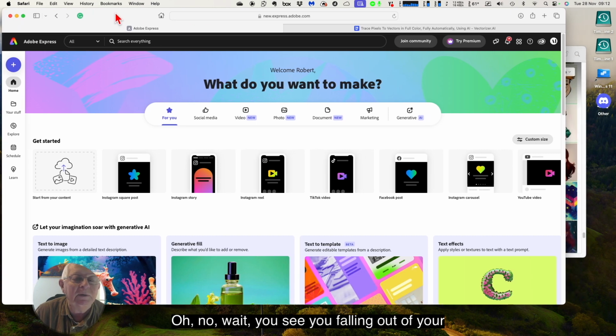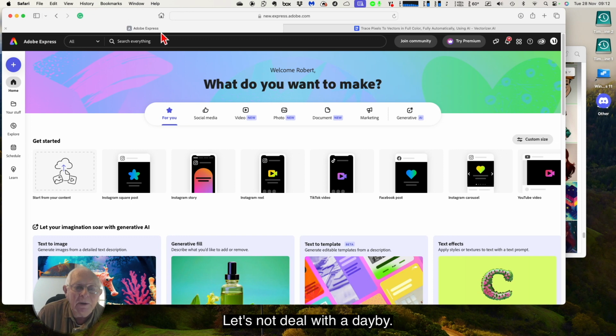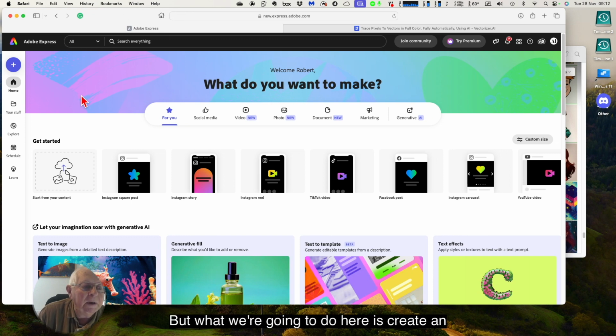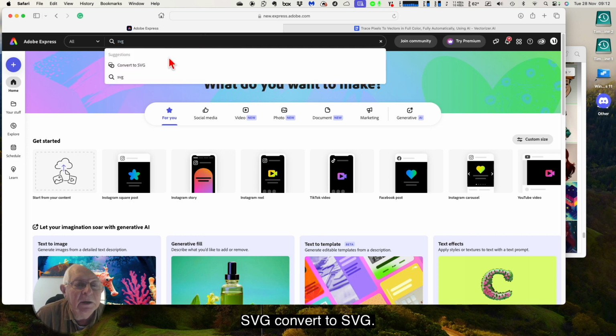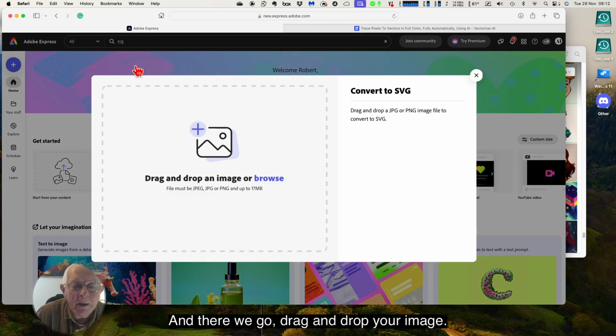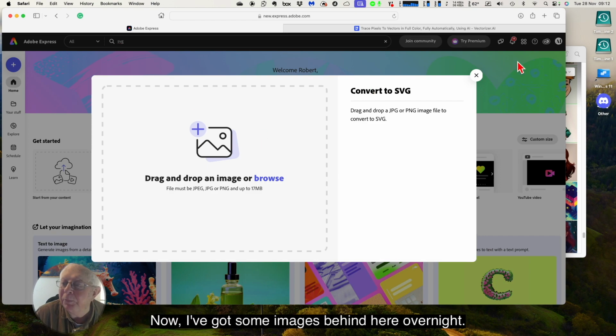Oh no, I see you falling out of your chair. Let's not deal with Adobe. But what we're going to do here is create an SVG file. Now, search everything. SVG. Convert to SVG. See, all I did was type in the search bar, convert to SVG. And there we go. Drag and drop your image.